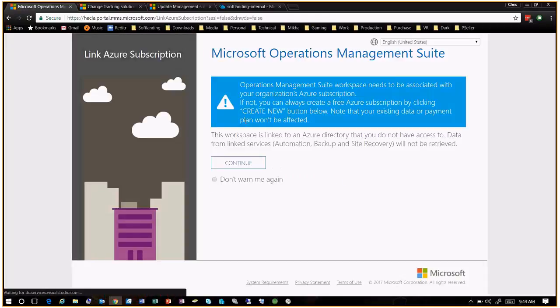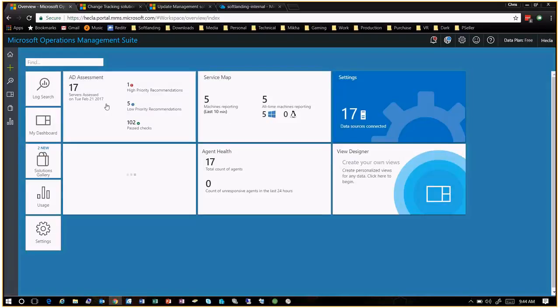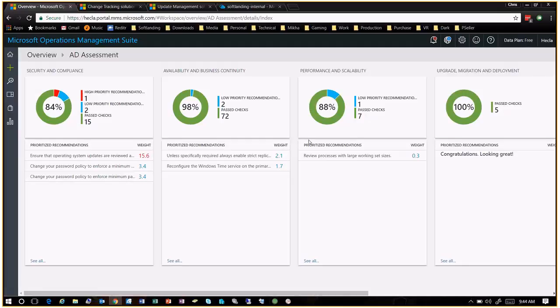So we just hopped on the environment. We created a package for the Microsoft Monitoring Agent with the Workspace ID, pushed it out using SCCM to their 17 domain controllers, and then added the AD assessment solution. So very quickly, not only do we have an AD assessment solution, we actually have an AD replication status solution as well. We can see all 17 of their domain controllers were assessed, and it performed numerous checks: 15 checks on security and compliance, 72 past checks on availability and business continuity, and we get all of the recommendations weighted in here, nice to drill down into and readable.